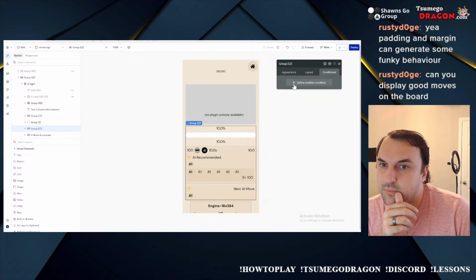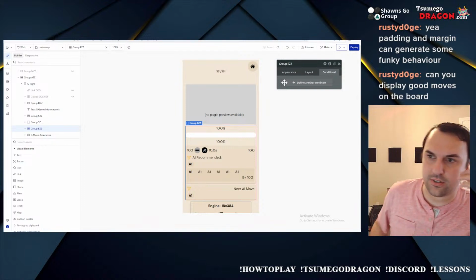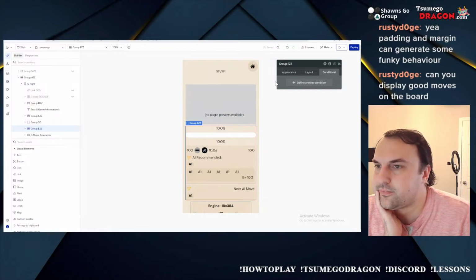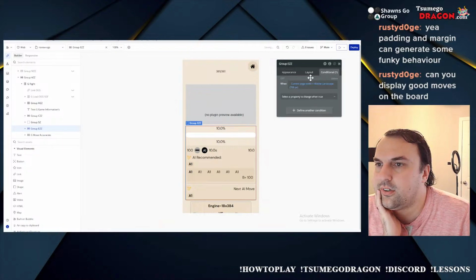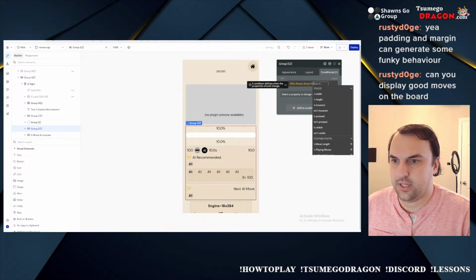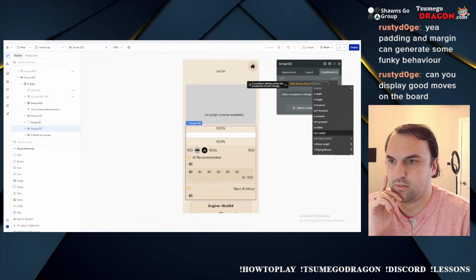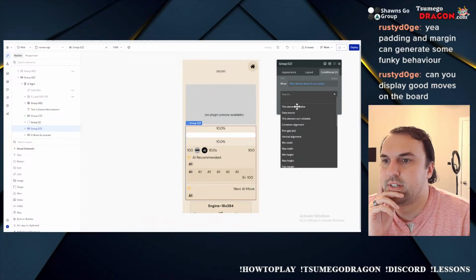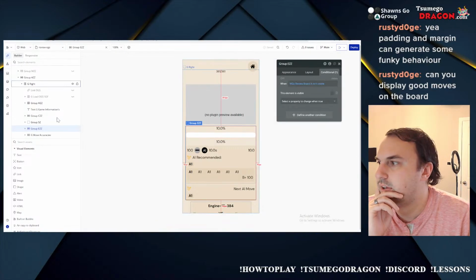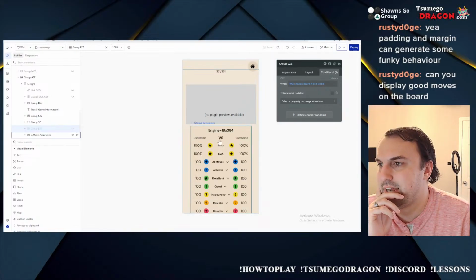Can you display Go moves on the board? Yes, I can. Right now, it just displays a square, which I don't like, but it works.